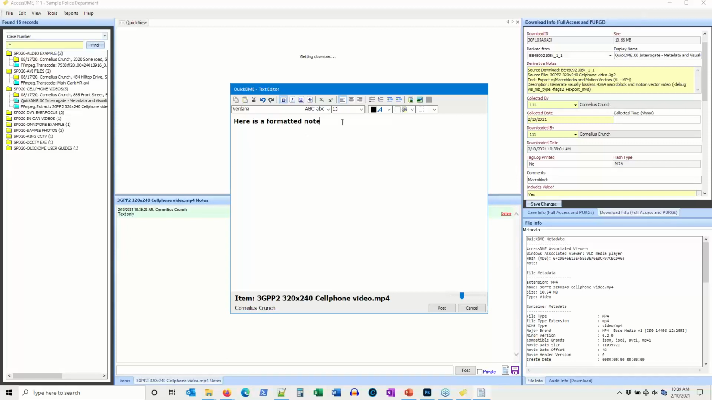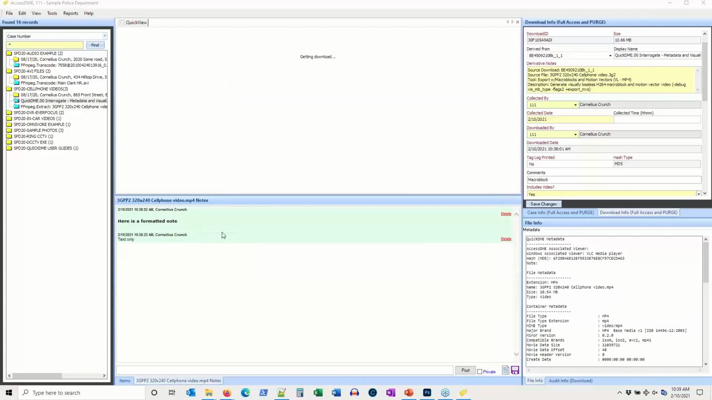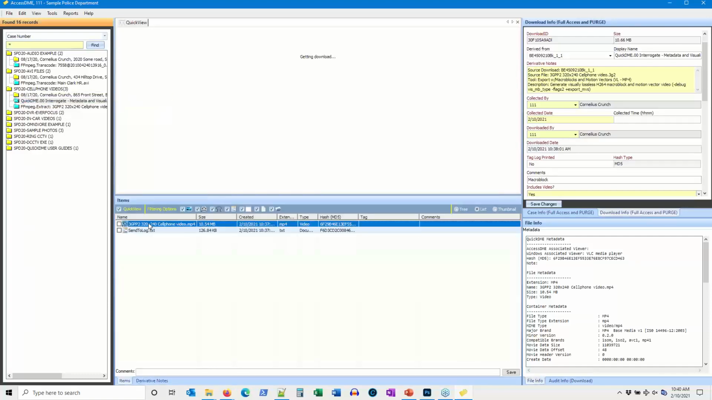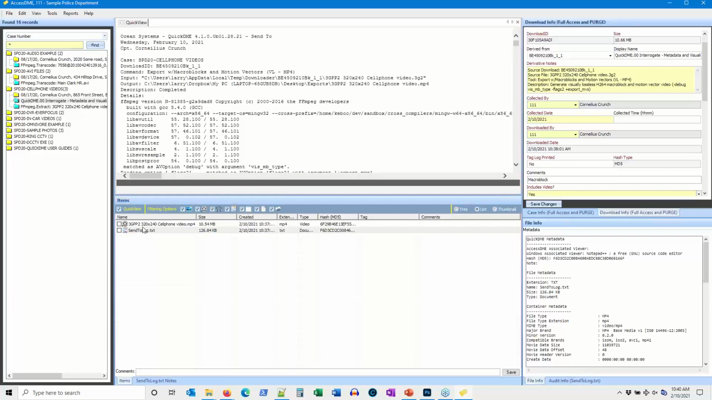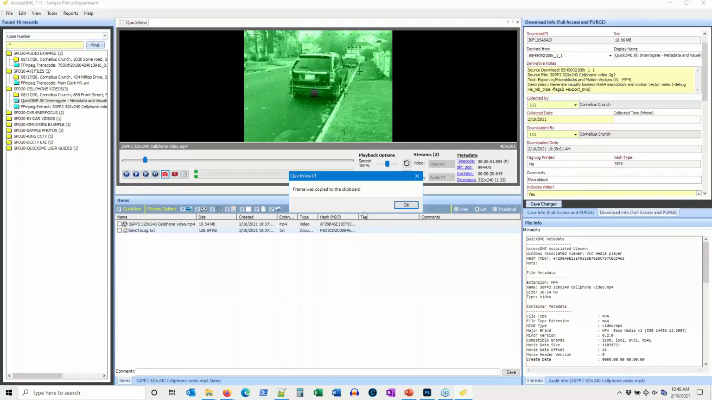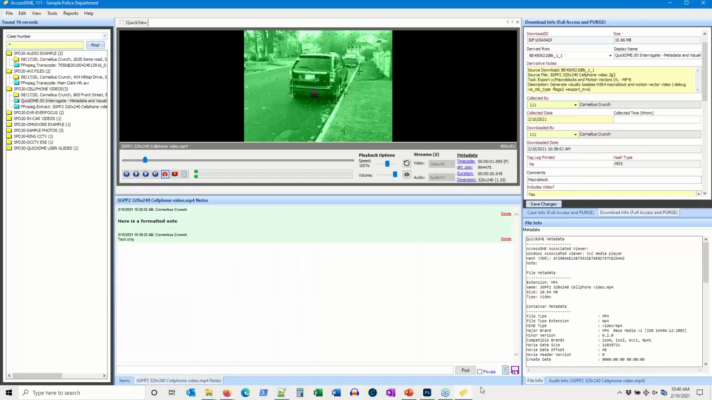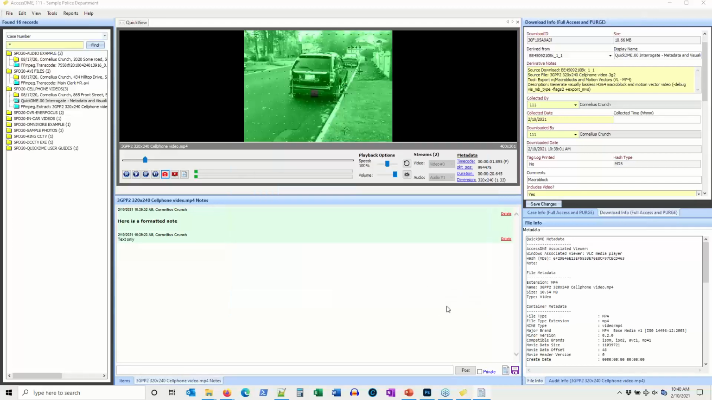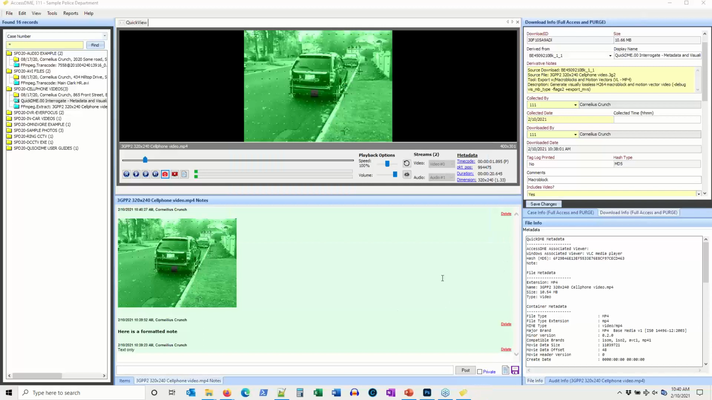Here is a formatted note. So we can paste images in there. We can paste anything into that WYSIWYG editor and have our notes done. So for instance, maybe if I wanted to grab a frame of video from this macro block in motion vector, maybe this is my frame of interest and I copy frame, I can come over to my Notes tab and just paste that frame in. I can go back, copy the metadata, paste that in, etc., and post that as a note.